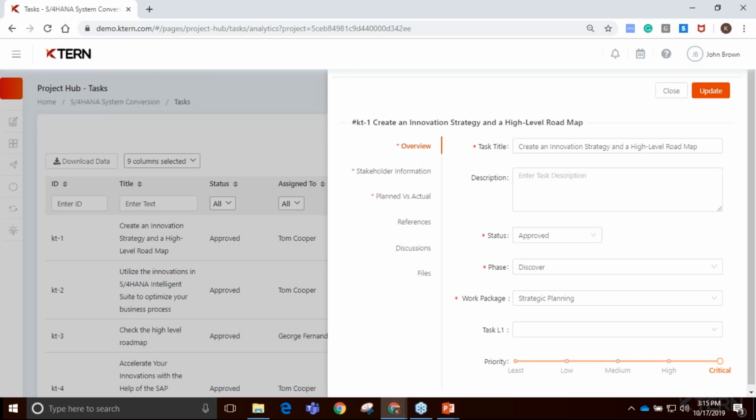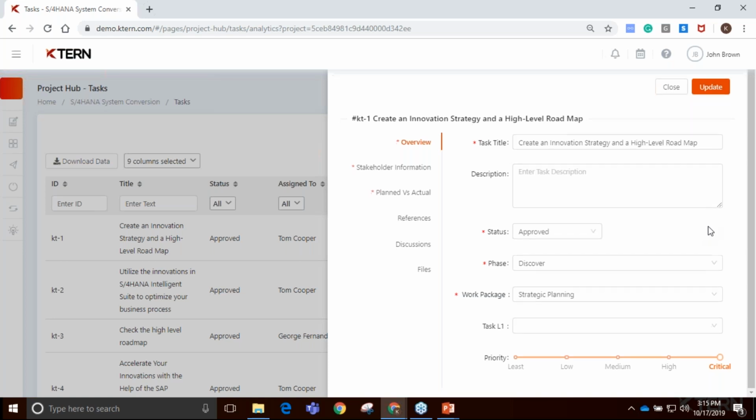And the best thing about KTern is that it helps you capture the information. Whatever you do, it captures it for you. That way, you can define your activity and what has happened against an activity: what the task is, the description, the status, where it falls, because that is critical. You shouldn't be doing something which is not vital or of strategic importance to the project. So you have to understand what phase an activity falls under, what work package it falls into, and what the task L1 for that is.